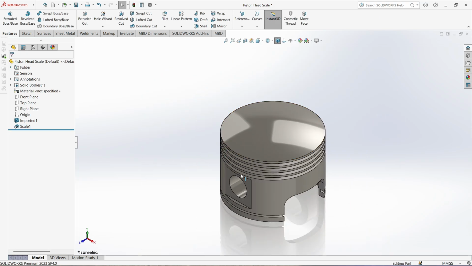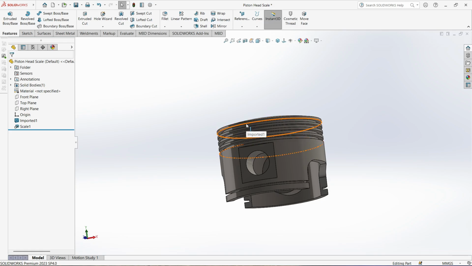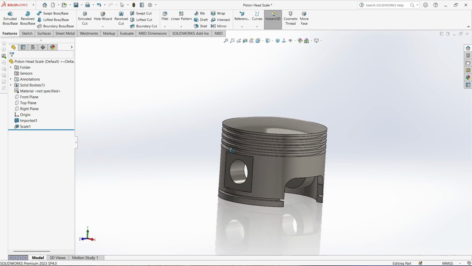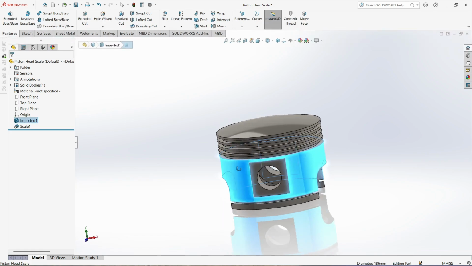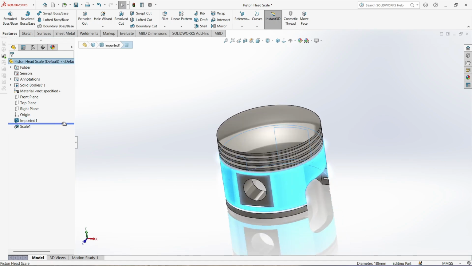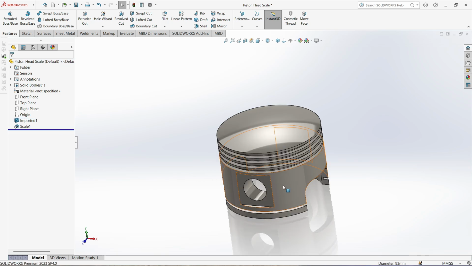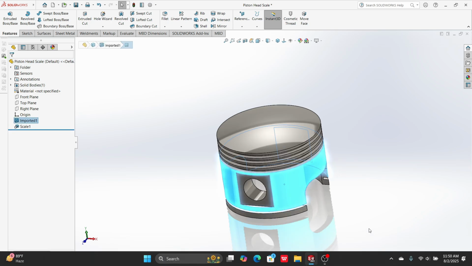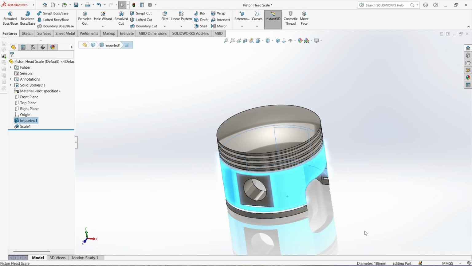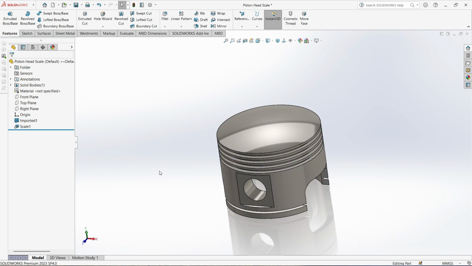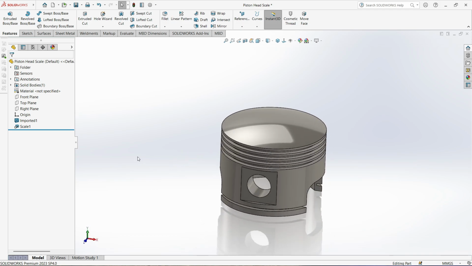See, the part is bigger than before. See, the diameter is 93. After scale, the diameter is 186. See, and now if you want to reduce the part, just do like this.